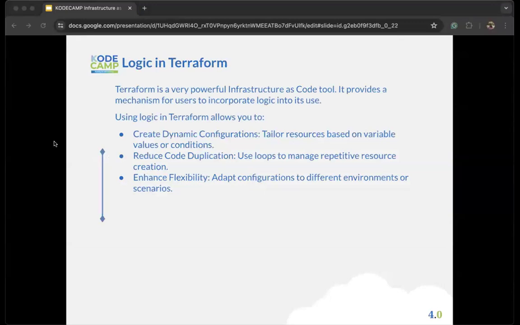So now let's quickly look at logic in Terraform. Terraform provides you a mechanism to incorporate logic within your code to create dynamic code. When you speak of logic, you think of methods used in programming to have the computer create and do work on its own. We're talking about things like decision making using if else. You have things like looping, conditional logic, and things like that.